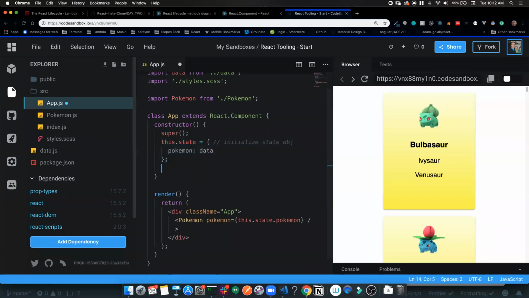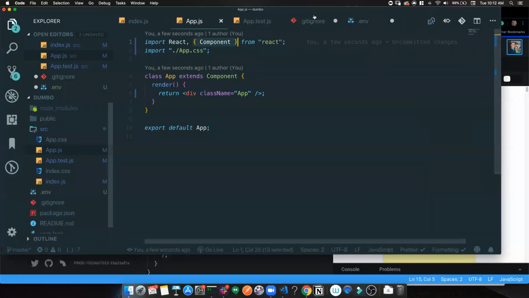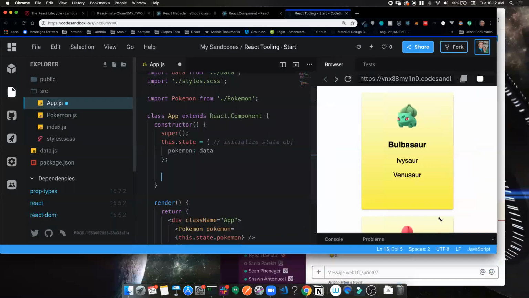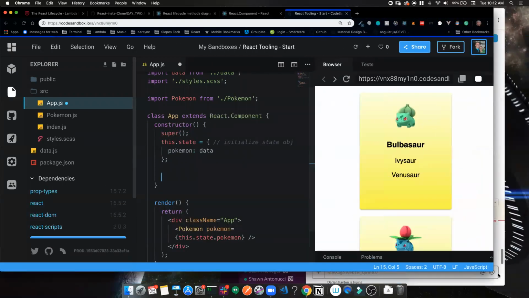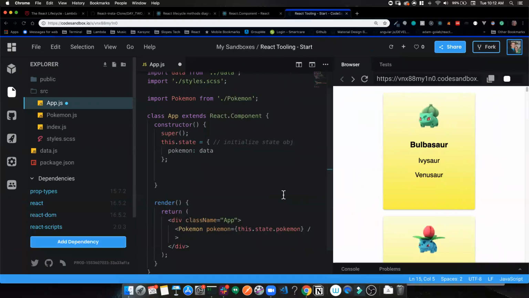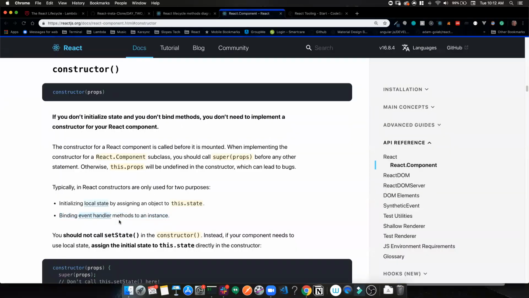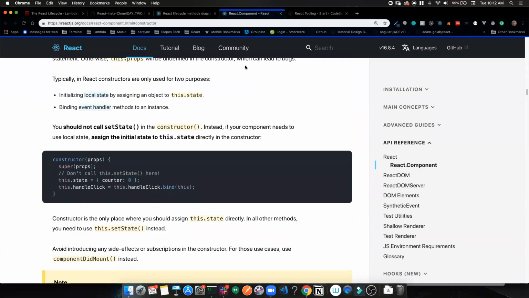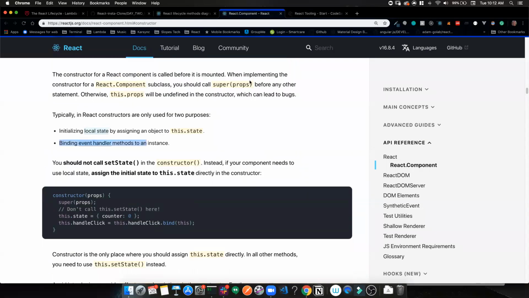So if we wanted to listen to the window resizing, so every time you, oh, that's not the one at all. I want that one. If you wanted to listen to your browser window being resized like this, you would have to initialize that inside. You can bind that to, oh, let's see, no, that's going to happen in componentDidMount. Sorry. Rewind, step back. We're going to bind event handler methods to an instance.